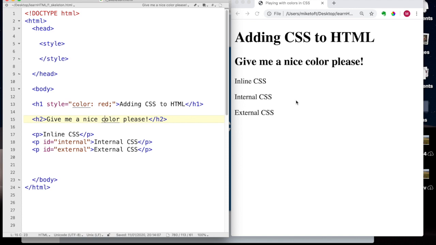I'm going to hit save, come over to the browser and hit refresh, and yay, the H1 has turned red. So that's pretty nice. That's inline styles, and you do it within the opening tag of whatever you want to style.